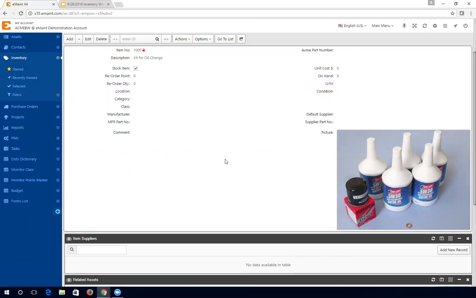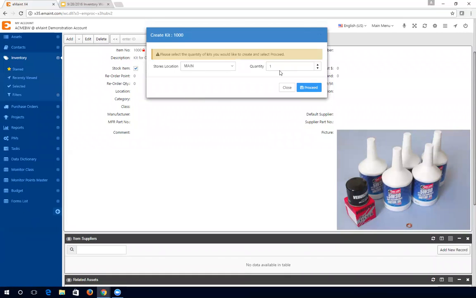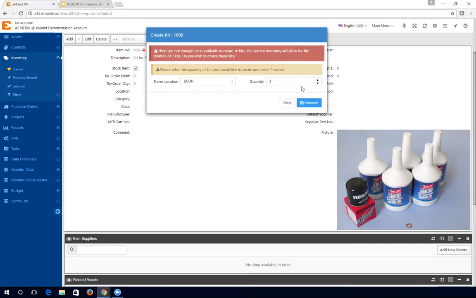So we're going to create 2 kits today. We do that by going to Actions and then Create Kit. Now let's say we want to create 10 kits because we need to do that. If we type in that we're picking from the store locations in main and that we need 10 of them and we proceed, you're actually going to get an error message that pops up as a validation warning. It states that there's currently not enough parts available to create the 10 kits that we desired. The current inventory will allow for the creation of 3 kits. Would you like to create these kits?